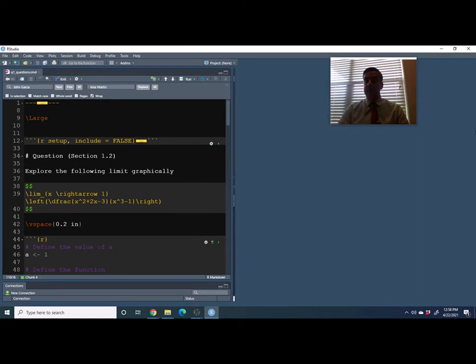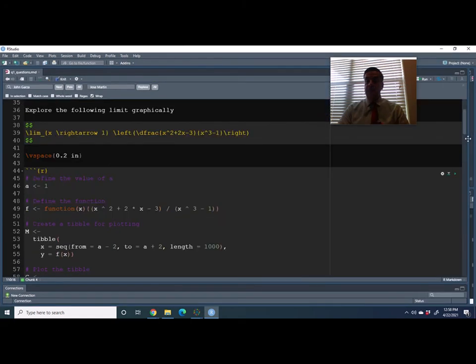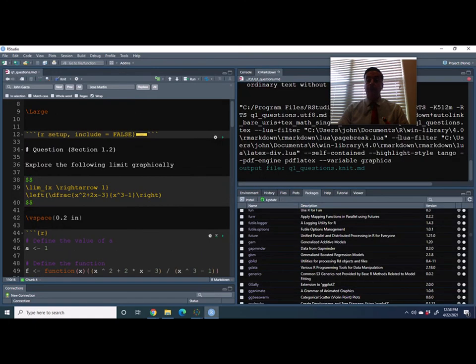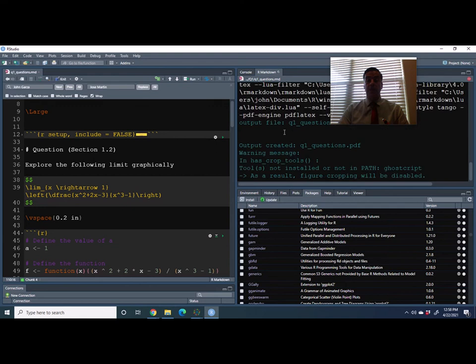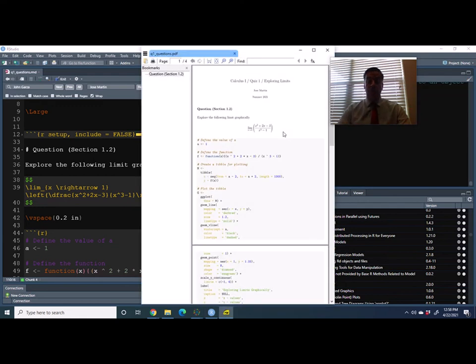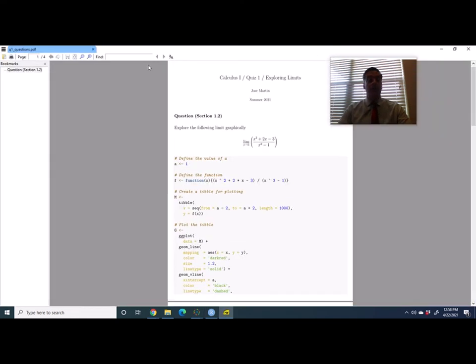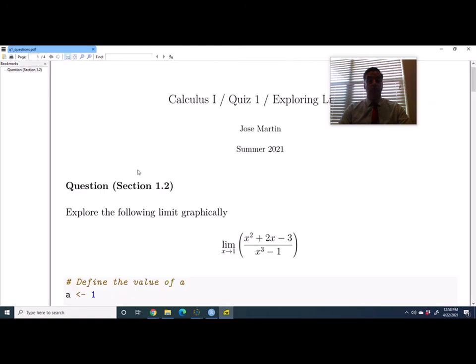We'll go ahead and maximize our IDE. When you click on knit, this R Markdown tab will open up, and it's going to try and turn this into a PDF. So if you did everything right, everything's installed correctly, you'll get a PDF.